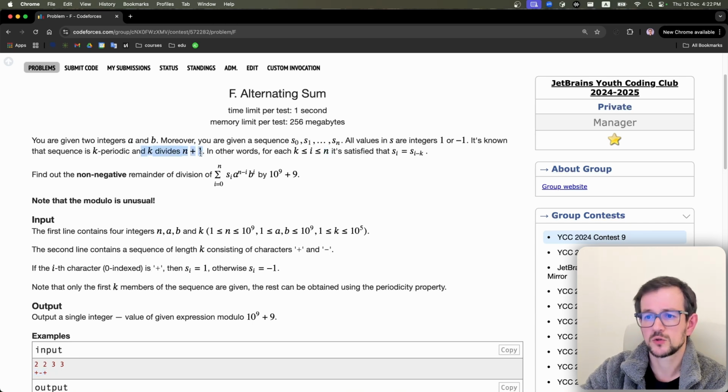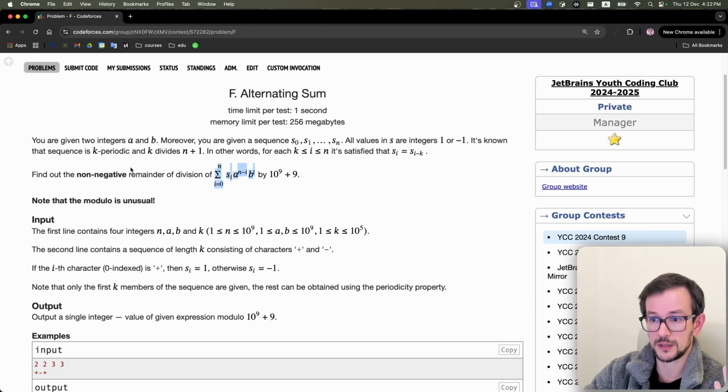K divides n, yes, so it's divisible. It actually doesn't matter that much. It just makes the problem easier, but we can solve the same problem without this. That's it. So we need to calculate this sum, knowing that the elements S_i are periodic.